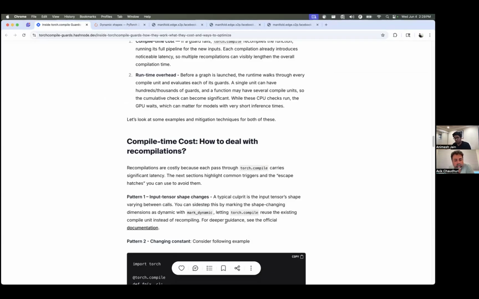I have seen users using dynamic equals true. Dynamic equals true works, but it means you make the whole model dynamic. Like you are just saying, treat every dimension, every integer as dynamic, which could bring a lot more dynamism into the model than required. You want your model to be mostly static and maybe a slice of it dynamic, because if it's static it's going to give you better performance. So this mark dynamic allows you to make only a slice of your model dynamic, while the rest of the thing is static.